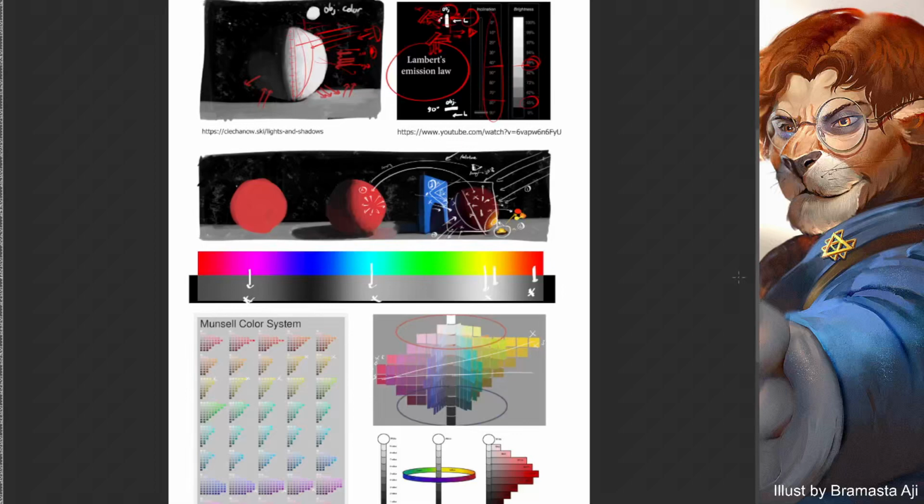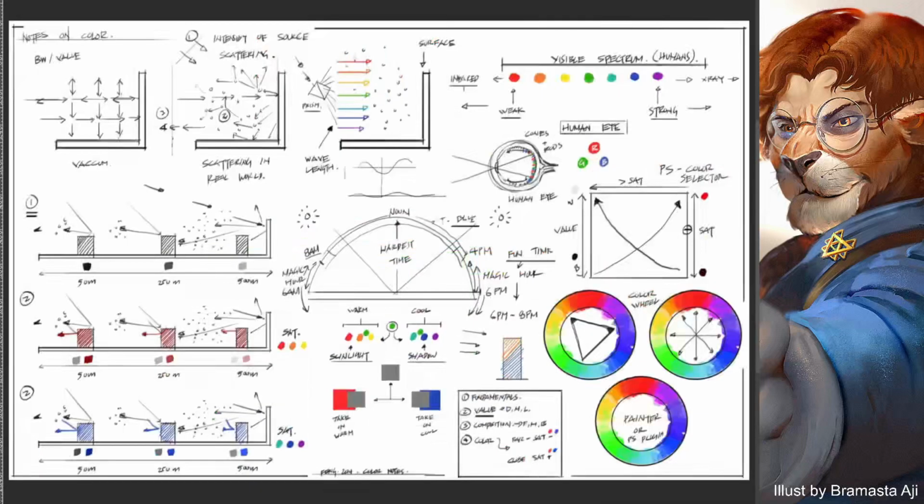So this is what I learned from the internet about how light, value, and colors behave. And for the next one, I found a really interesting approach by Feng Shui Design. I will put the link in the description and in the comments.